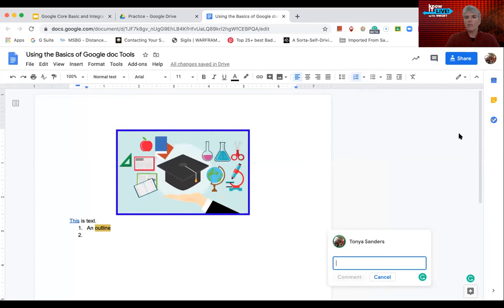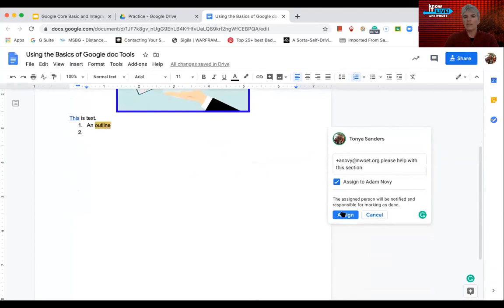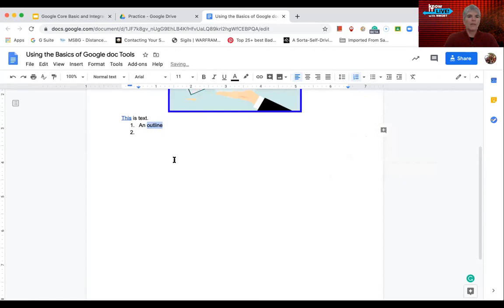But over here, I want to send a message to Adam. Please help with this section. Okay, and then I can assign it to him. And no one else is going to be able to fix that except for Adam. And Adam will be the one that will get the message. I'll hit assign. And then as soon as he fixes it, then he'll say, I'm totally done with this. And he'll say resolved, and everything will be fine. So then I would assign that to him.